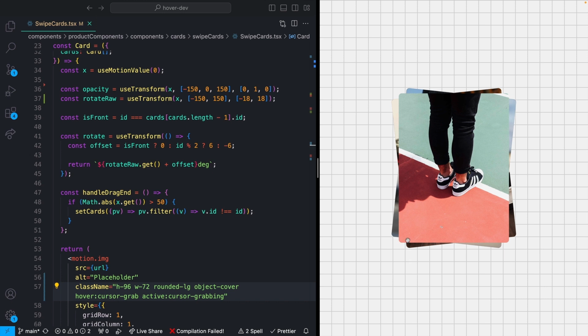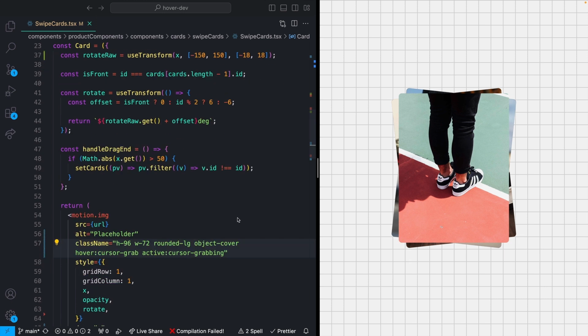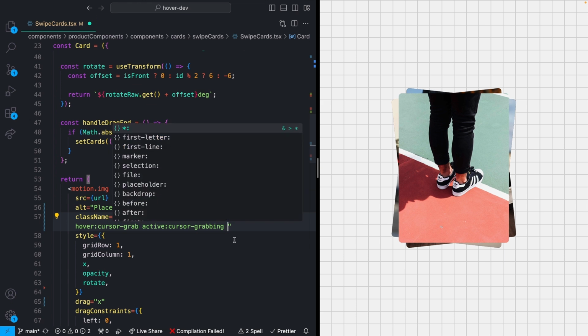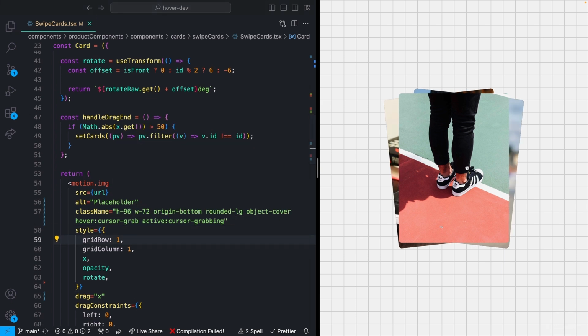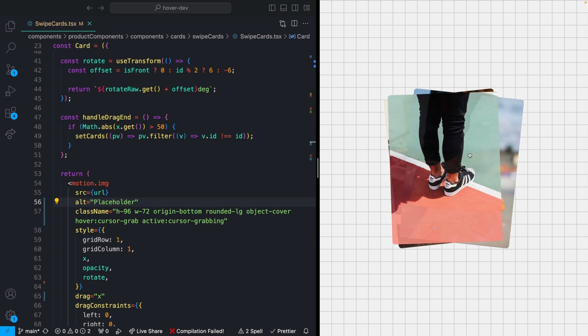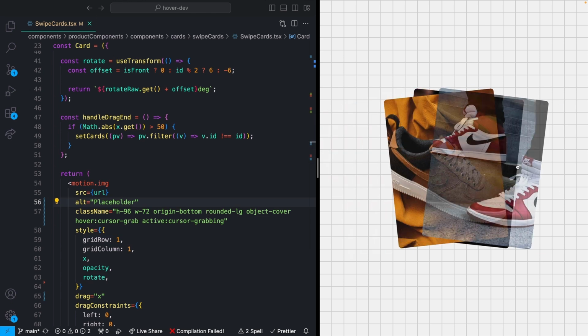I don't necessarily love that all of these are rotating from the center. I would actually rather them rotate from the bottom. And we can do that by saying transform origin bottom like this. And that will actually stack our cards so they're kind of splaying out from the sides, which I just think looks a little bit better. And this should still continue to work. So as I drag everything, they kind of pop into place.